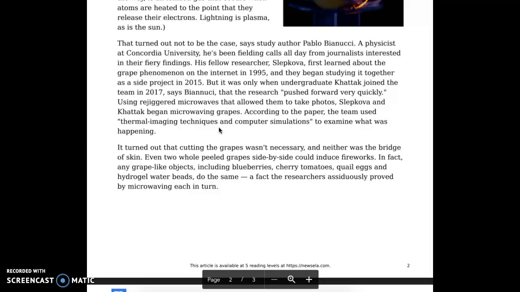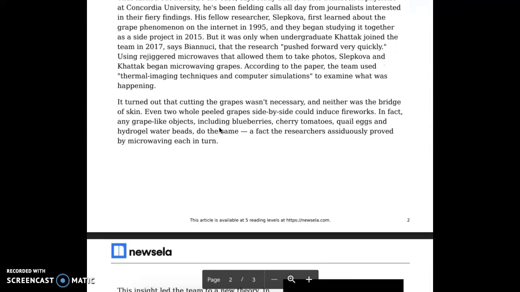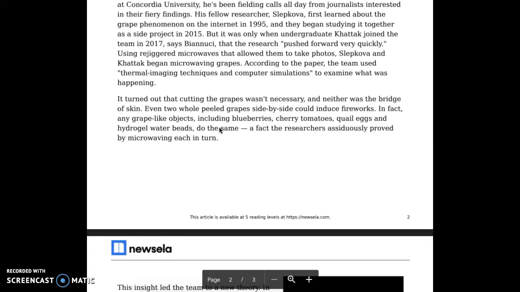His fellow researcher, Slepkova, first learned about the grape phenomenon on the internet in 1995, and they began studying it together as a side project in 2015. But it was only when undergraduate Klatek joined the team in 2017, says Bianucci, that the research pushed forward very quickly, using rejiggered microwaves that allowed them to take photos. Slepkova and Katak began microwaving grapes, according to the paper.